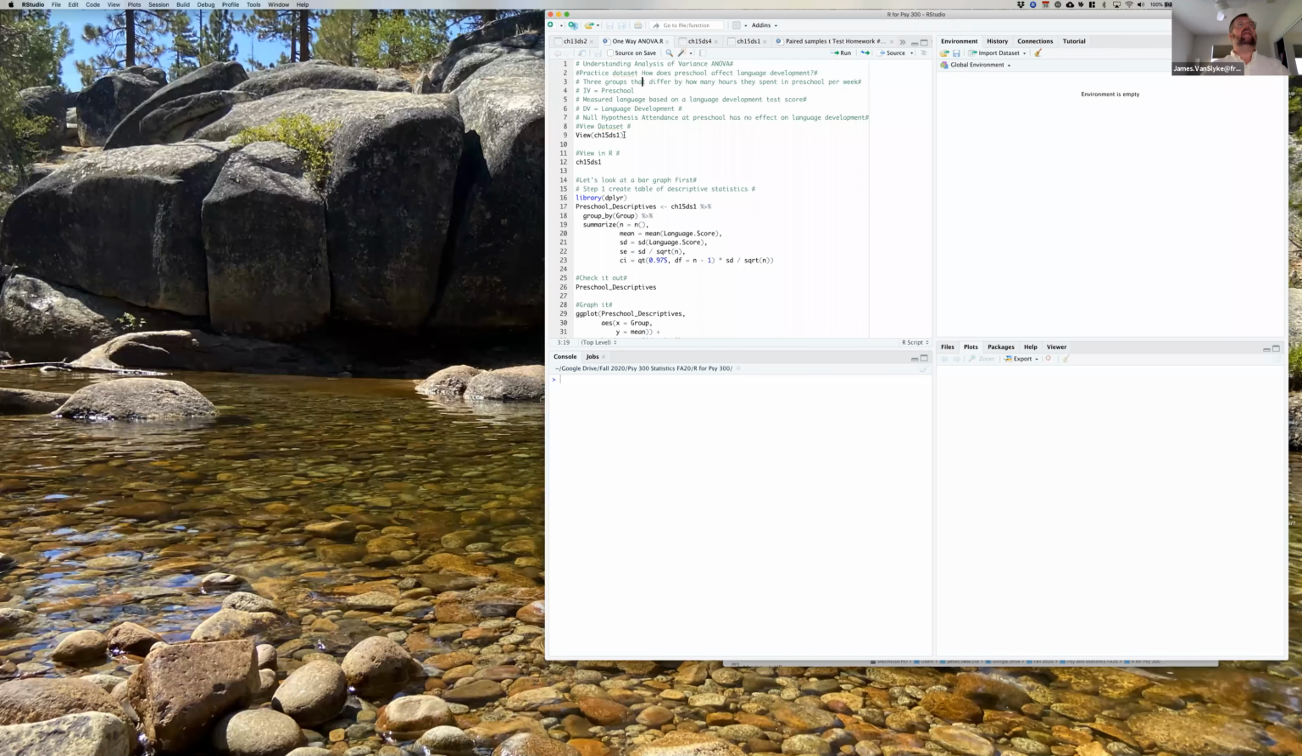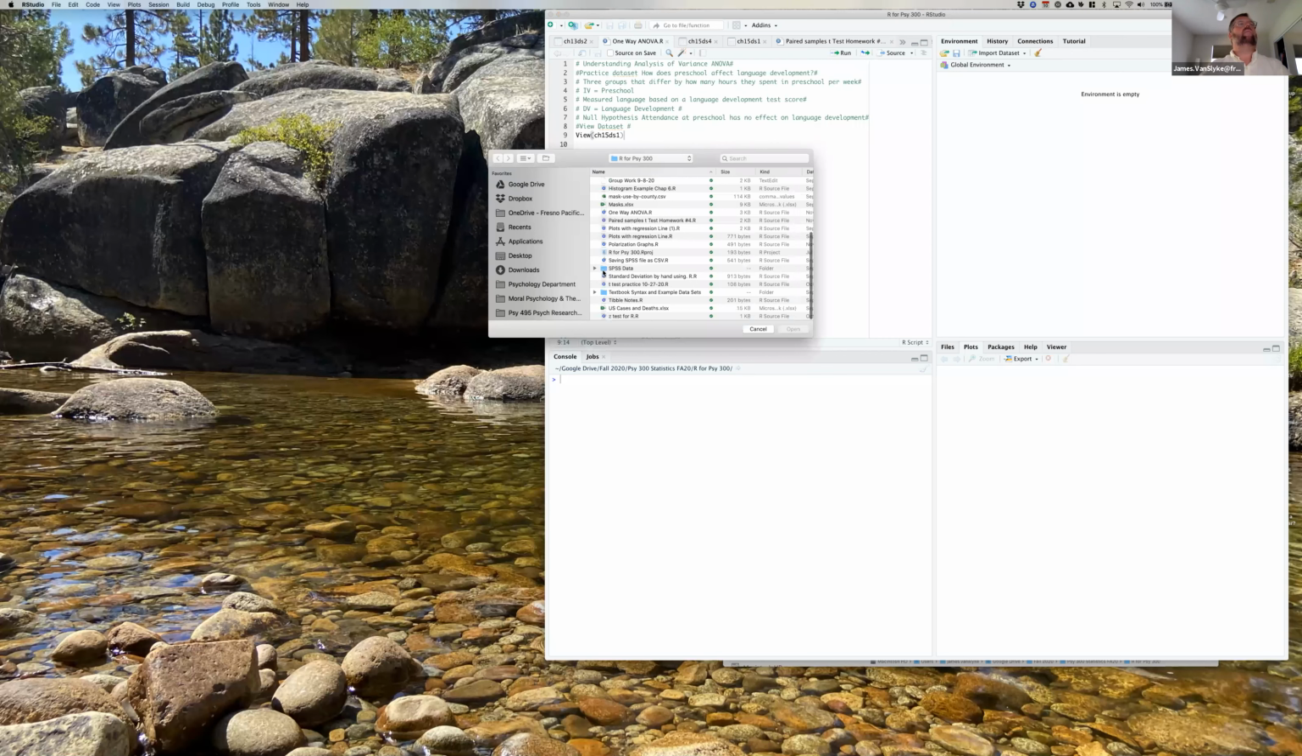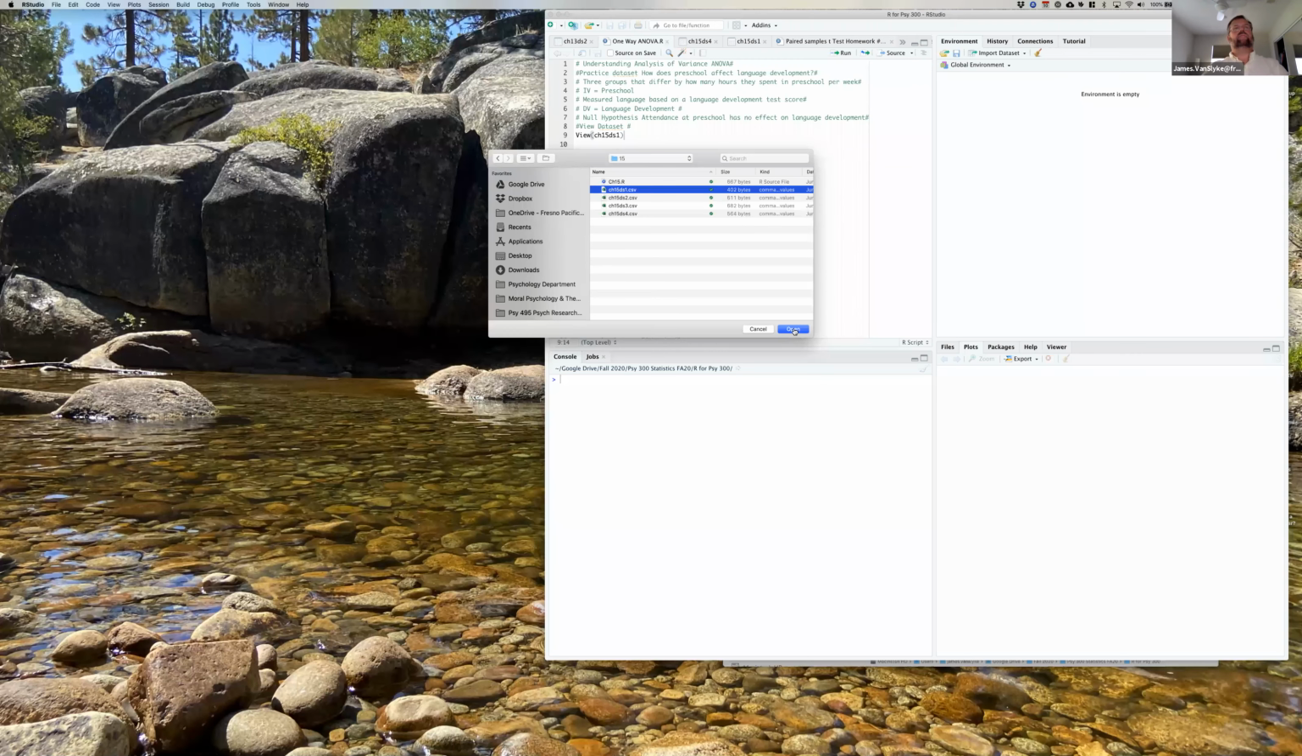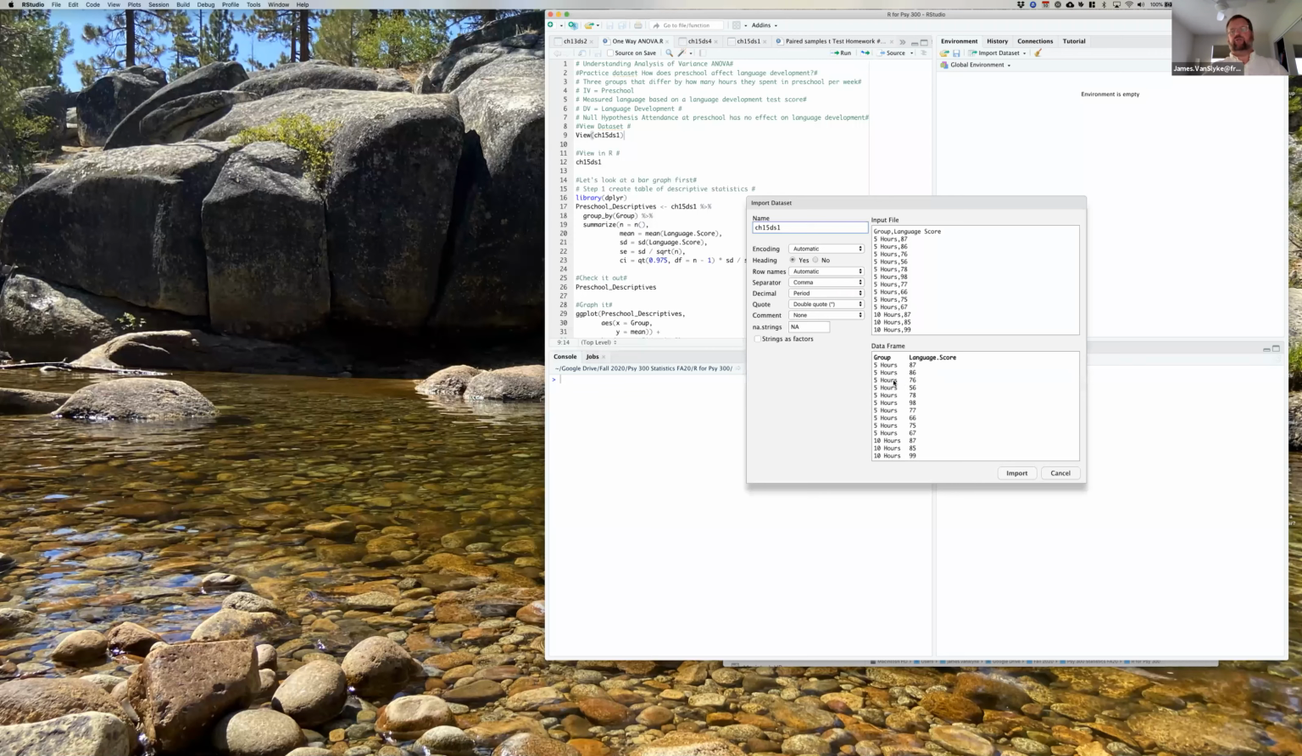Okay, so let's go ahead and we'll view the data set. Remember, this data set is from your book. So we go to import data set, from text, and then I'll find that here. So it's chapter 15, and that's data set 1. Now I look here, make sure I've got my two groups, a grouping variable and a measurement variable. That's the groups and the language score. Everything looks good. So I click import.